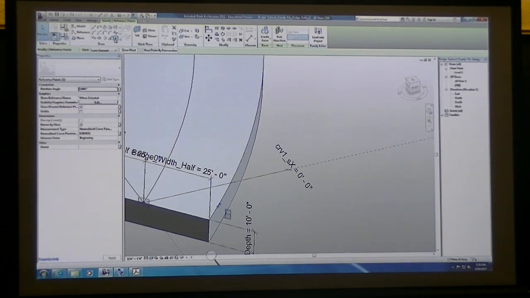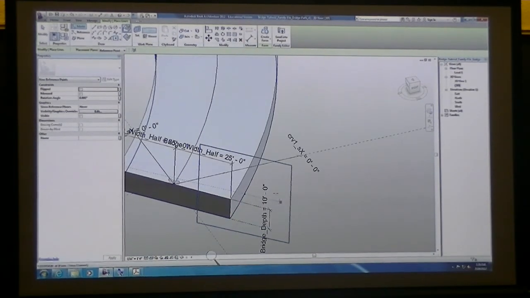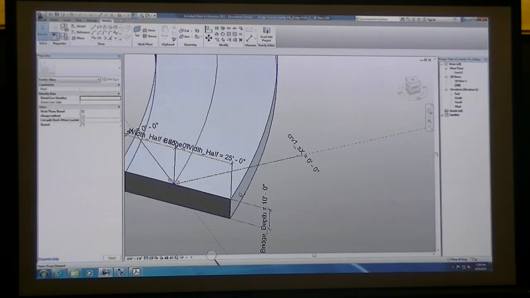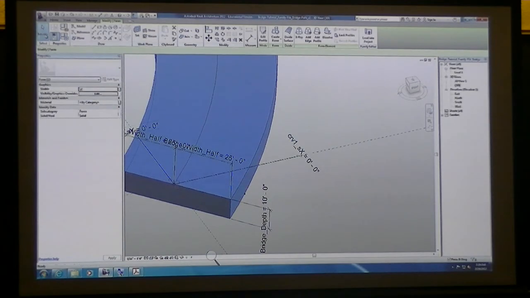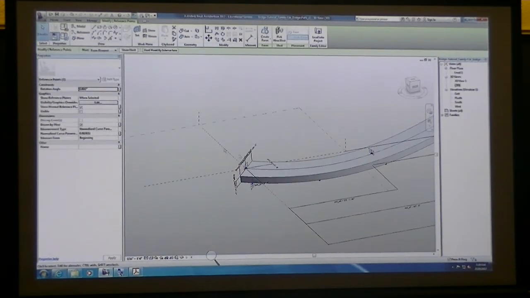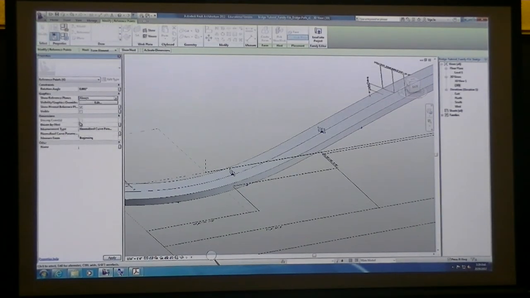I'm going to create 4 more points, but each time, let's do this. We need to select those 4 points that we just placed, and we need to turn on the reference planes. Hopefully you can see them. Turn them to always, and then also uncheck the show normal.